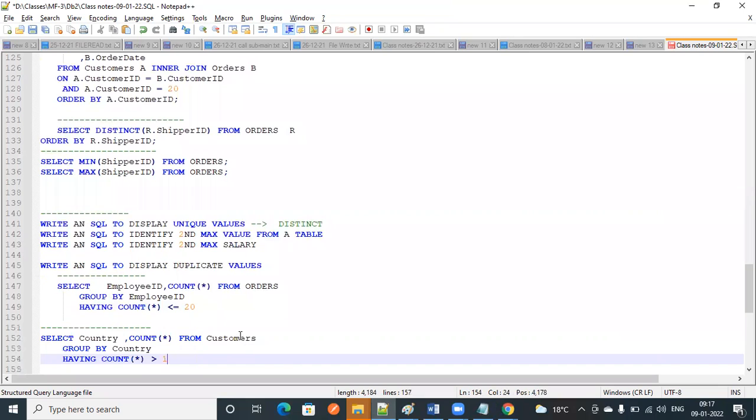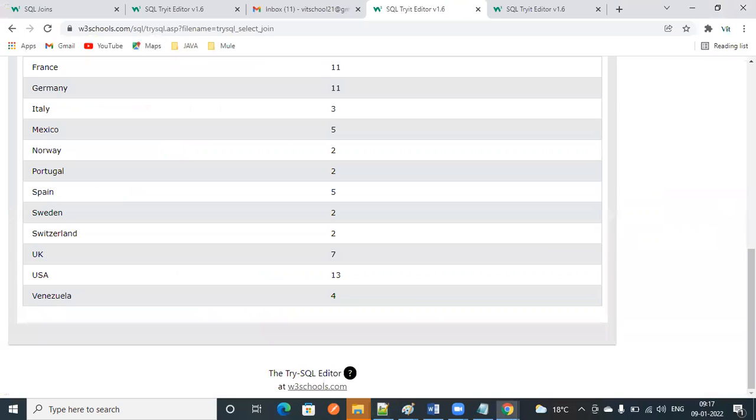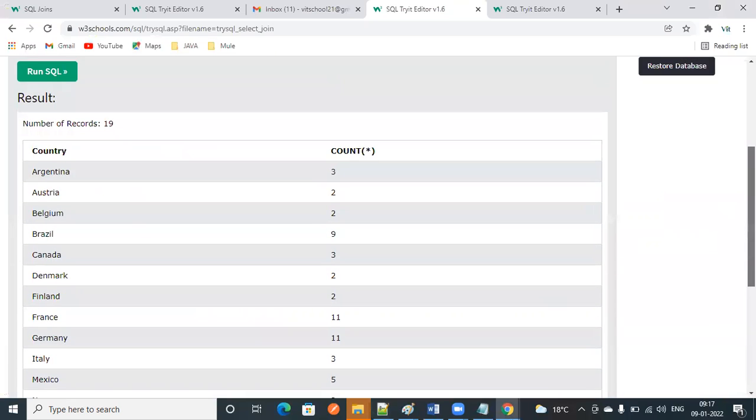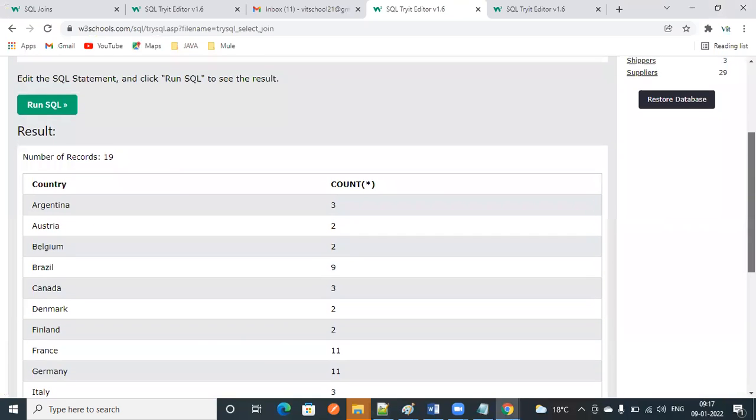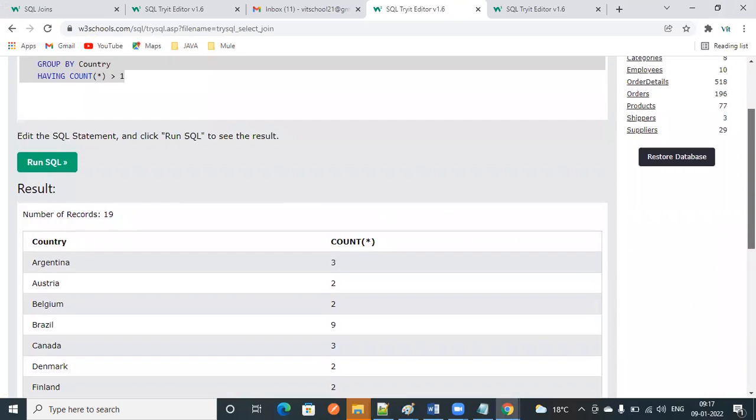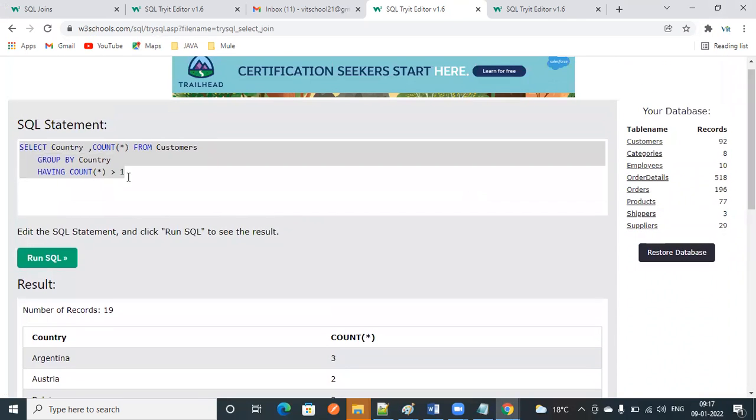No doubts, sir. Actually, it is related to links only, sir. Sorry? It is also comes under links only. It is related to SQL only. So your voice is breaking. Hello? It is also comes under links only.